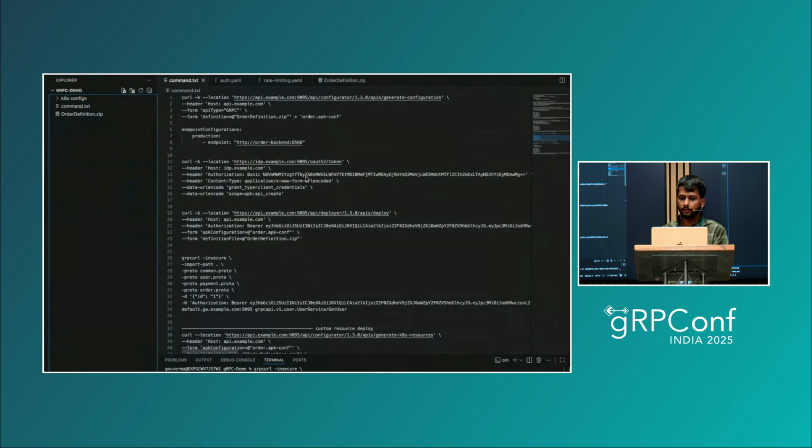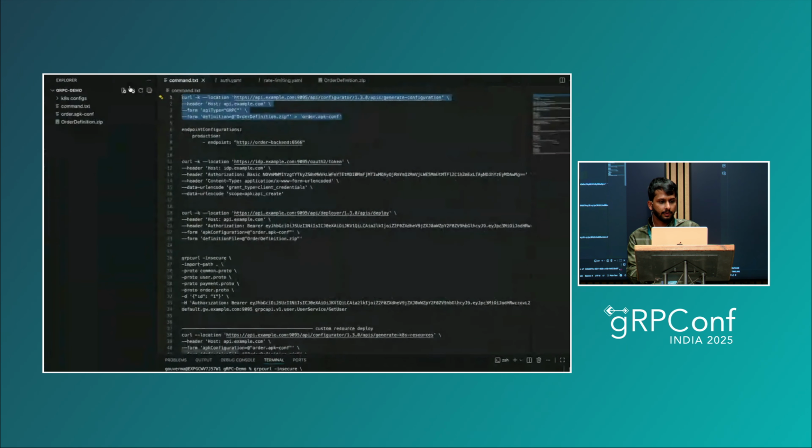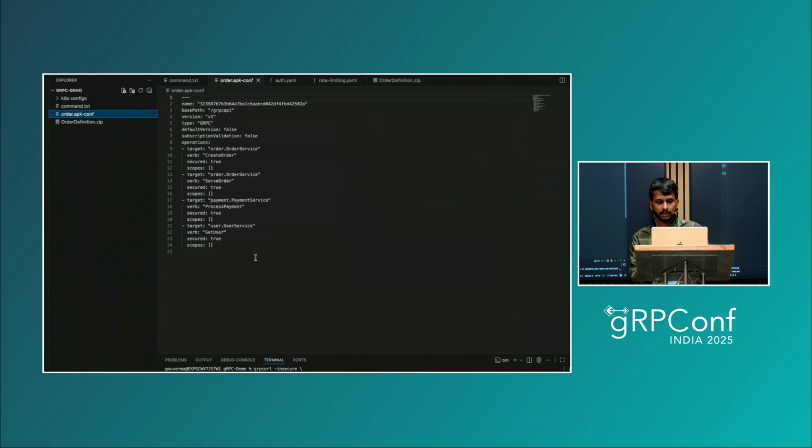So I have written some set of curl commands, which I will explain how we are going to do and how we are using it. Firstly, I will try to generate the APK configuration with the help of the protocol file. I'll simply make a curl command to the API host and get the order APK file. This file contains some information about what the targets are, what the API type is.